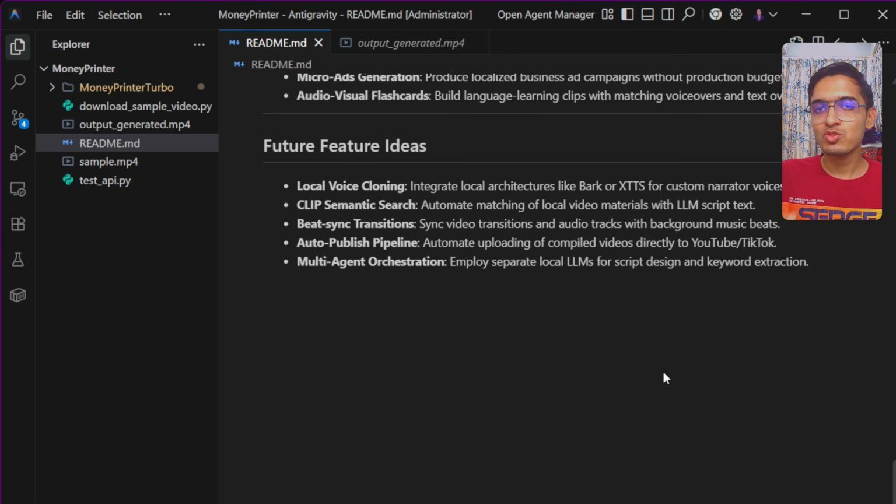So this was it for this tool and project. We covered the MoneyPrinterTurbo tool, which is essentially an all-in-one video factory that turns simple text prompts into fully edited video clips.